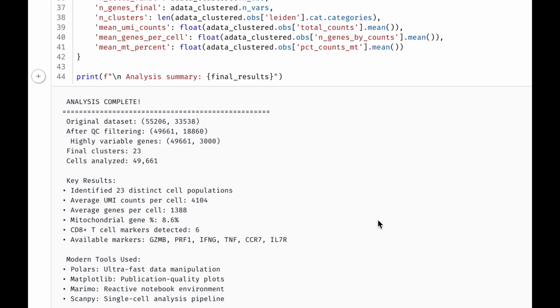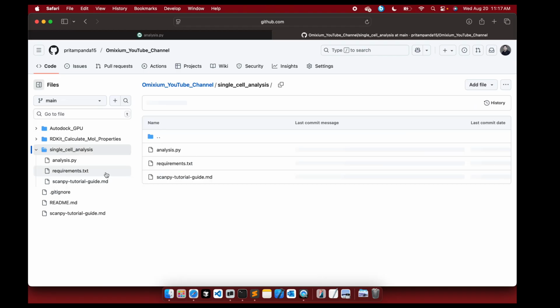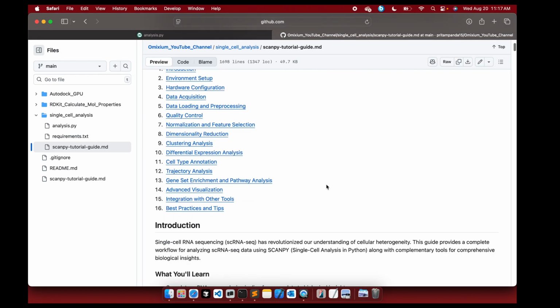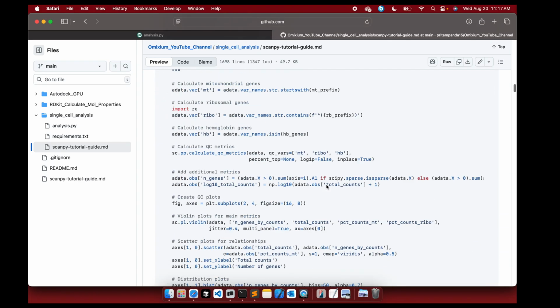And there are 6 CD8 plus T cell markers detected, because we provided all the published CD8 plus T cell markers. And we have used these beautiful modern stack Python packages to make it ready for your analysis. This particular notebook will be available on my Omixium YouTube channel. You go to the single cell analysis and you find the analysis.py file with the requirements, and I have prepared a guide also. This was an old guide, but you can also read about this and plot different types of plots that you require.